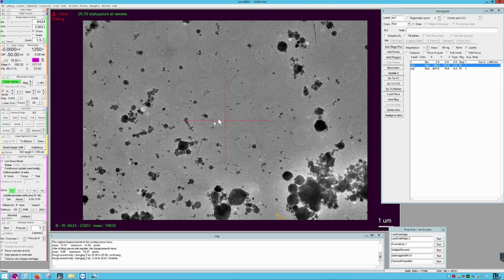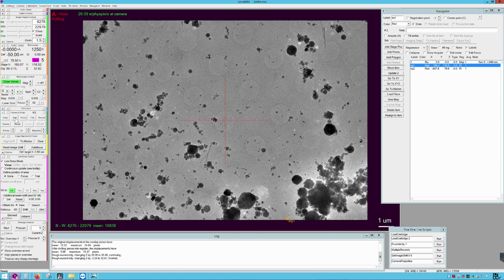So it missed. This happens because stage movement is a mechanical movement and there can be backlash. So I will click the center again, say go to marker, and now click view. Looks great. I need to define the focus position since this is the first grid square of this grid.